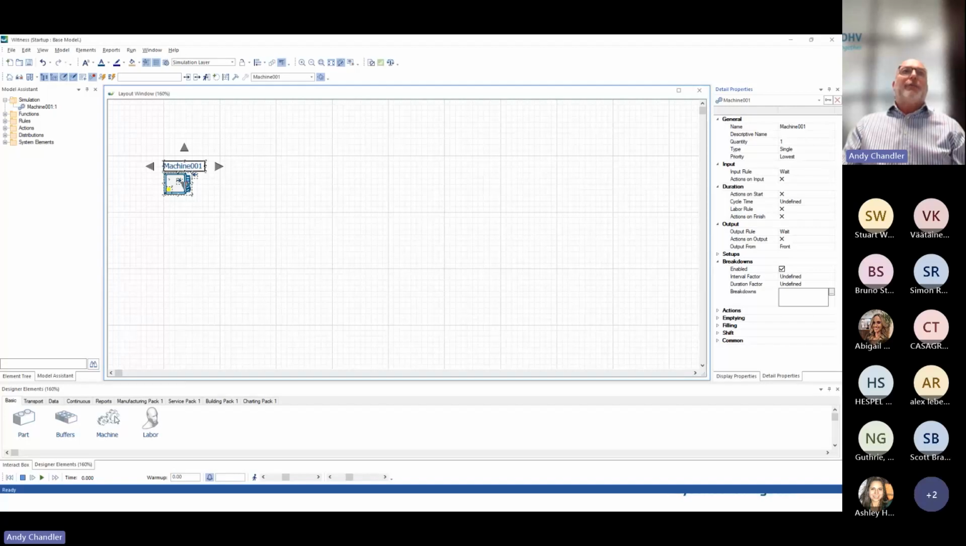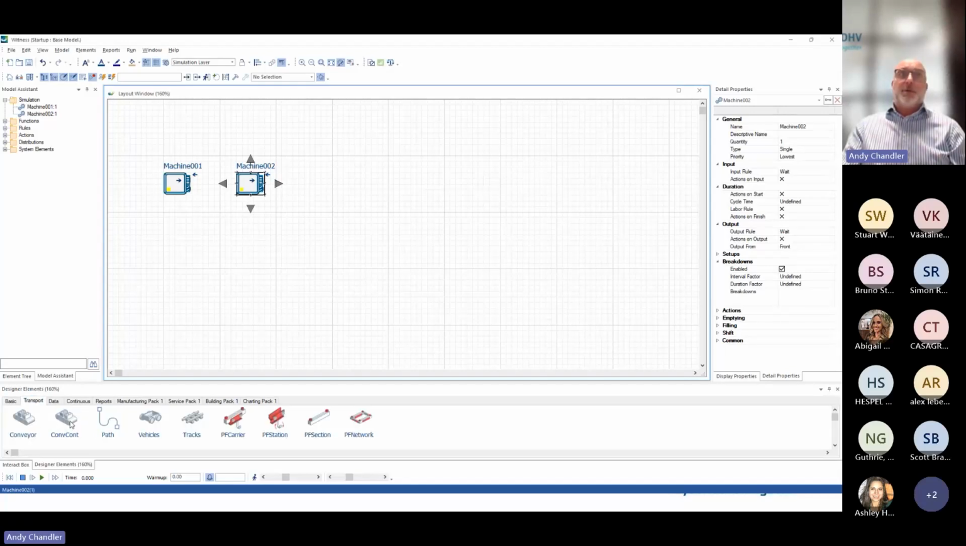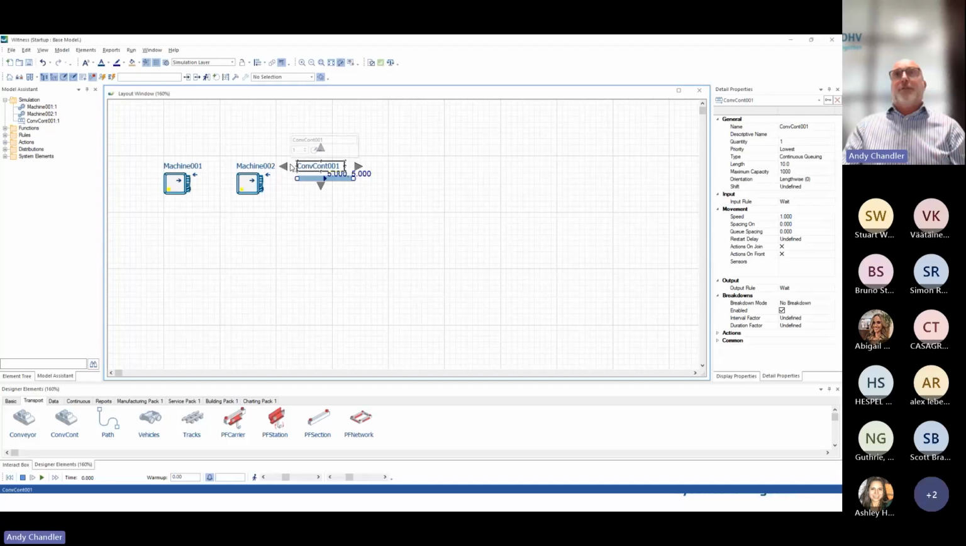Okay, and if I have another machine, then it will remember the sections that I had open when I was editing the previous one, assuming that I'm looking at something to do with breakdowns. You don't have to go in and reselect that and expand it again. And that's also maintained across element types as well. So if I define a conveyor that has breakdowns, then it keeps that open.